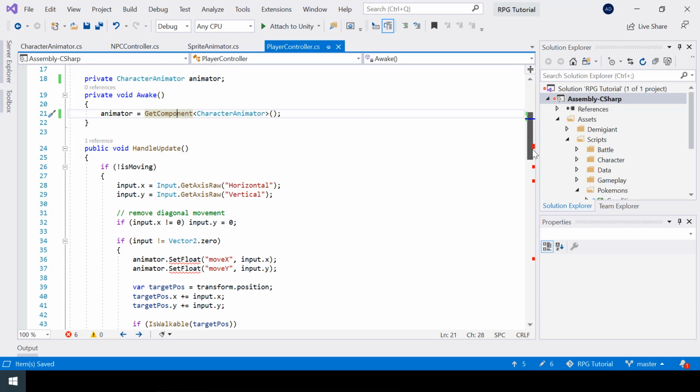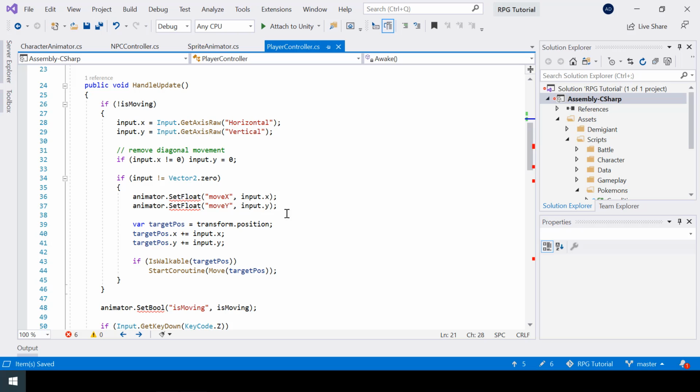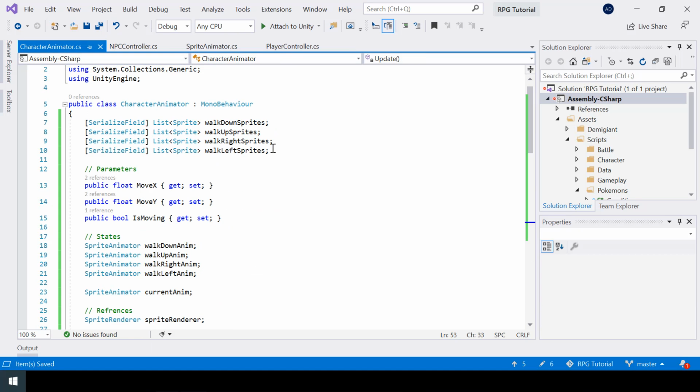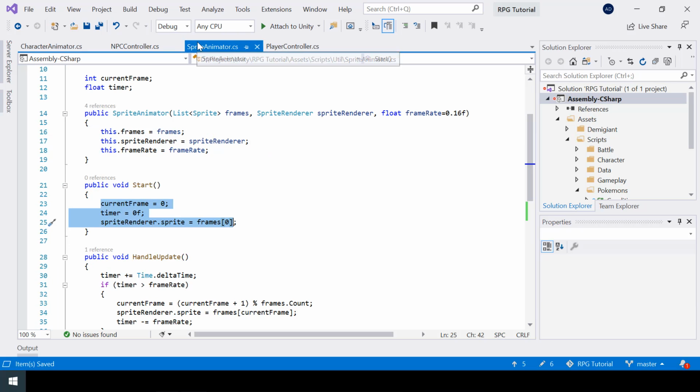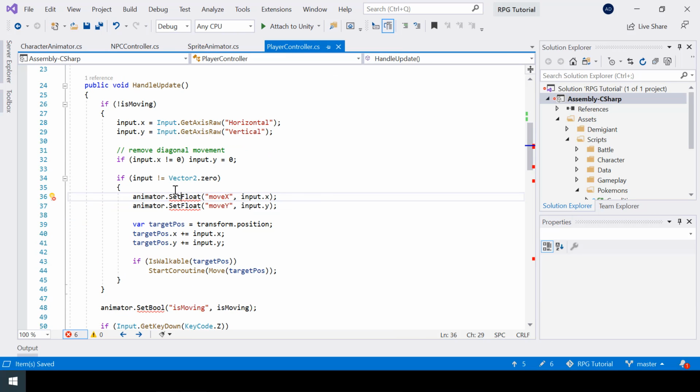Okay, so now we have lots of errors over here. So this is because to set the value of parameters in Unity's animator, we have to use functions like setFloat and setBool and all that, right? But in our case, the parameters are just properties. So we can actually set them directly. So instead of using setFloat, I can say animator.moveX equal to input.x. So let me change this in every place where there is an error.